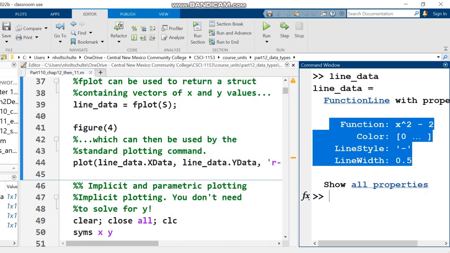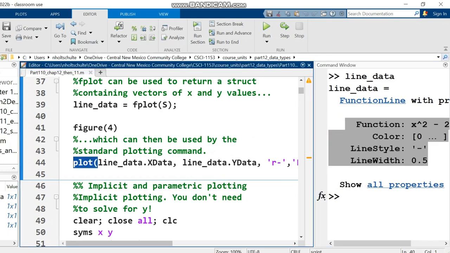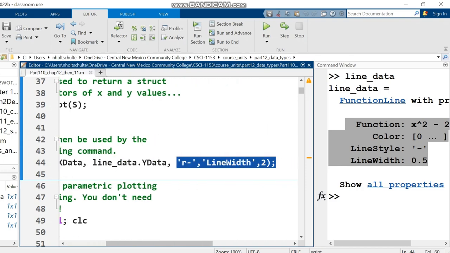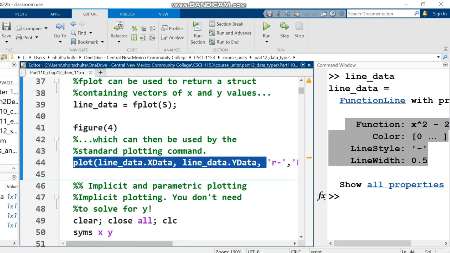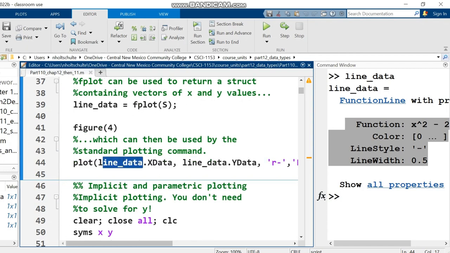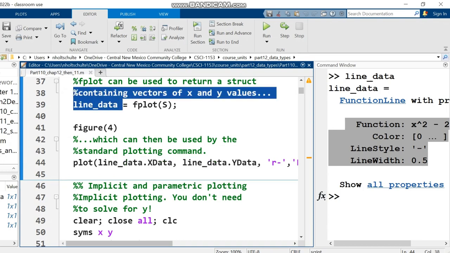So, like I said, that fourth figure is actually generated just using regular plot, but I get access to the data within this line data variable. The x data is line data dot x data. The y data is line data dot y data. So fplot can be used to get some extra information about the result of our symbolic expression, the curve that we would get from trying to graph it, from performing the calculation.